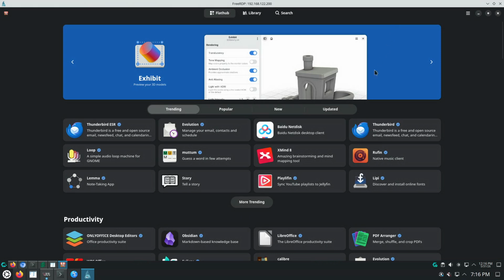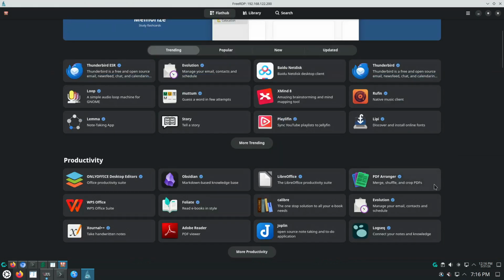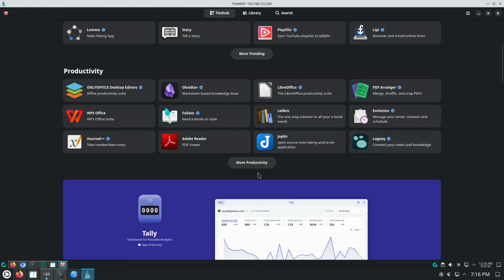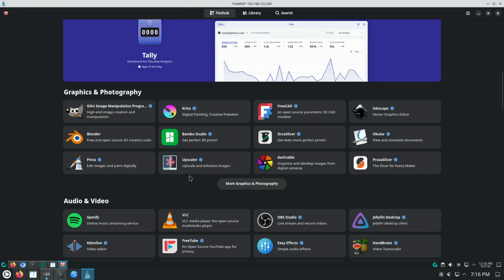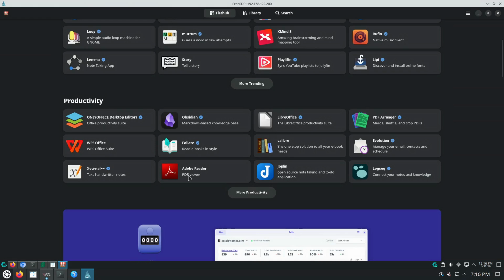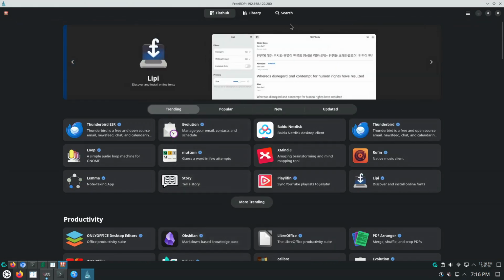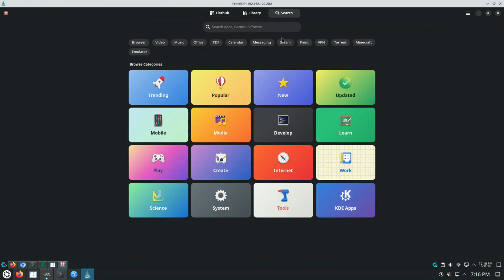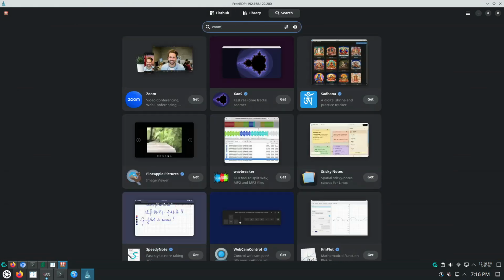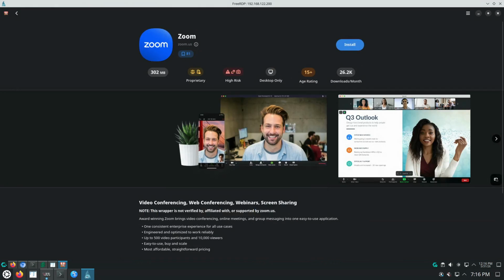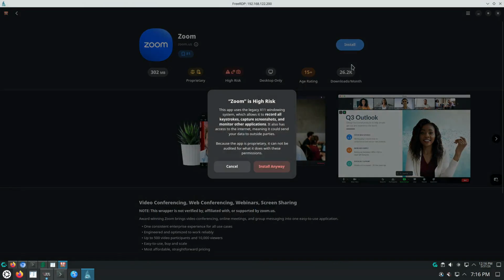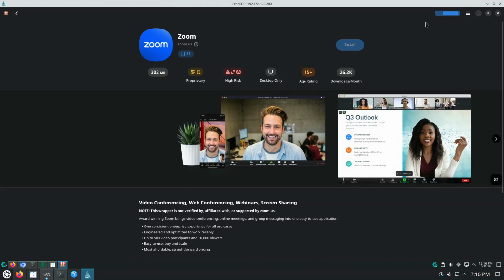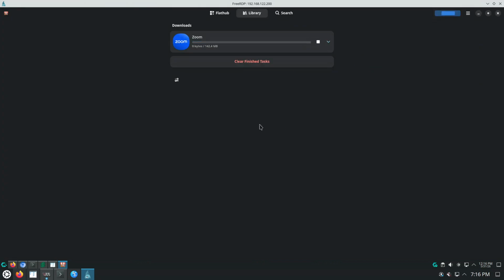Okay, so this looks like a GNOME style app, which is not something that I usually use. I don't really understand those apps. So we want in here to search for Zoom. This guy. Install. Anyway. Progress.